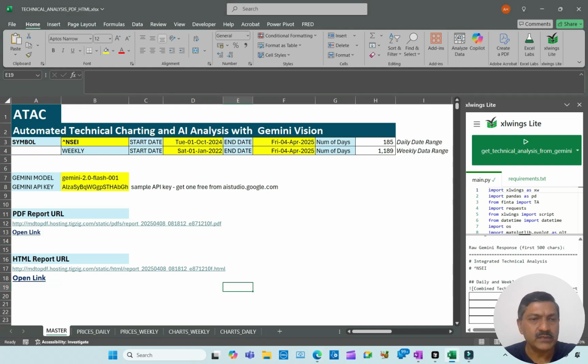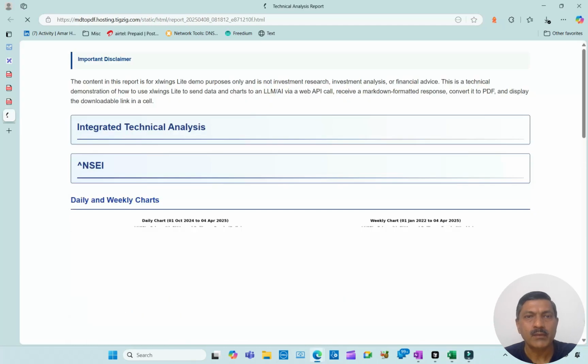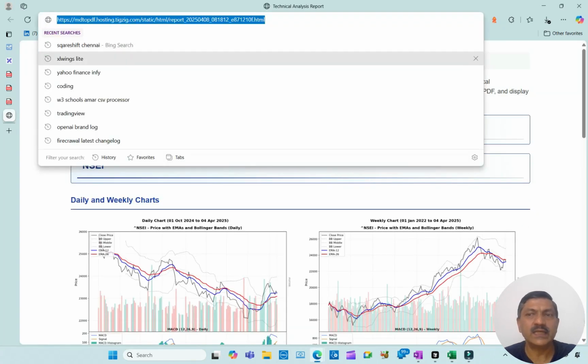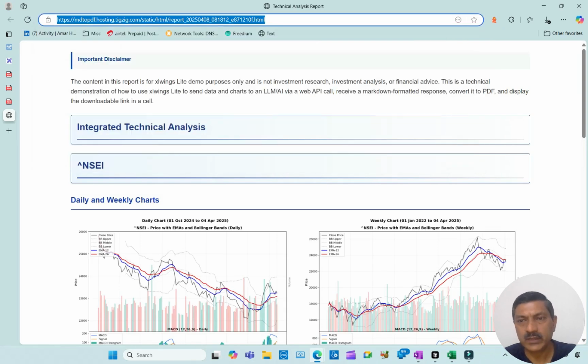Along with that we also receive a HTML URL. So what is this? I'll open the link. So the same thing is also now rendered or delivered as an internet or a website link. So there are times when we might want to send PDFs, and there are times when we might want to just share a URL link where the report is rendered.